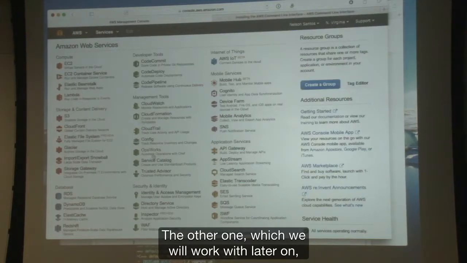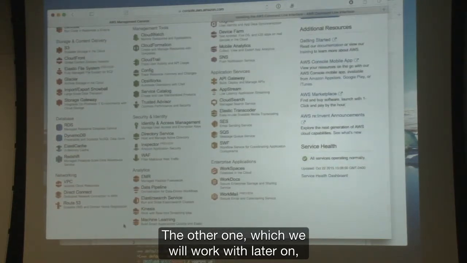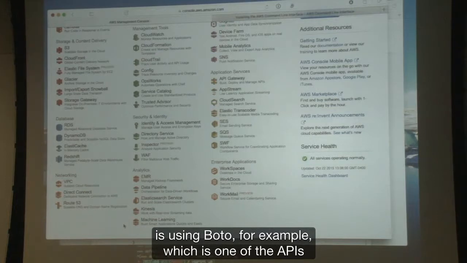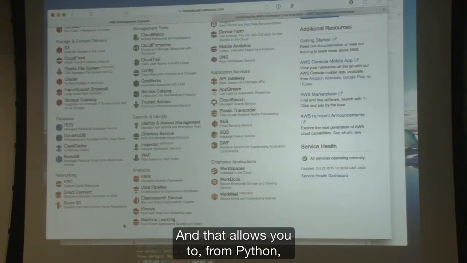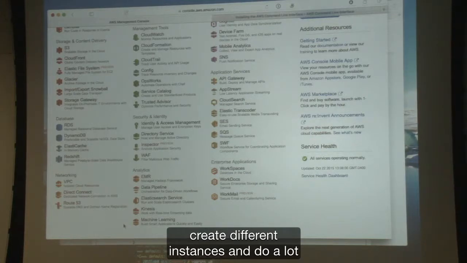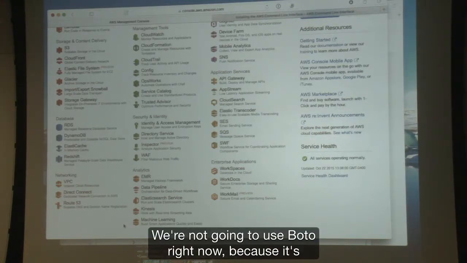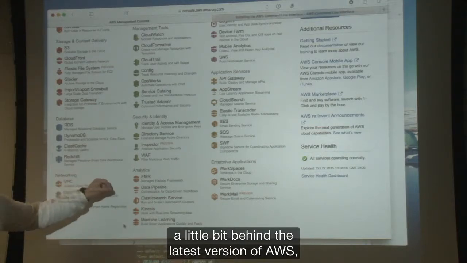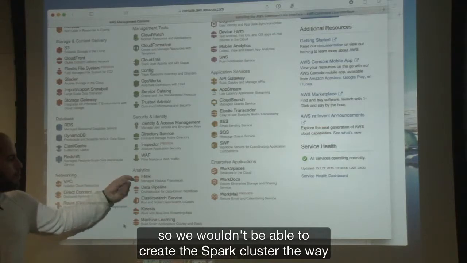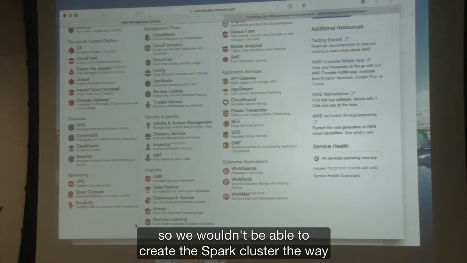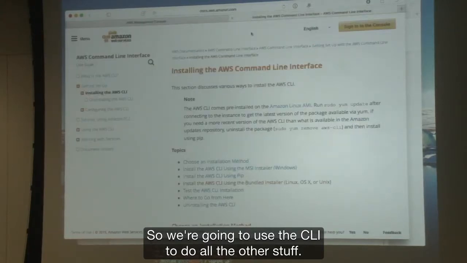The other one, which we will work with later on, is using Boto, for example, which is one of the APIs available for AWS. And that allows you to, from Python, create different instances and do a lot of different interesting stuff. We're not going to use Boto right now because it's a little bit behind the latest version of AWS, so we wouldn't be able to create the Spark cluster the way that we want with that. So we're going to use the CLI to do all the other stuff.